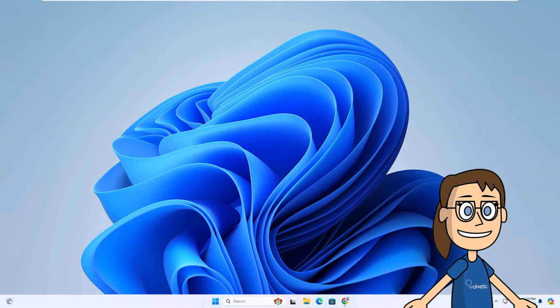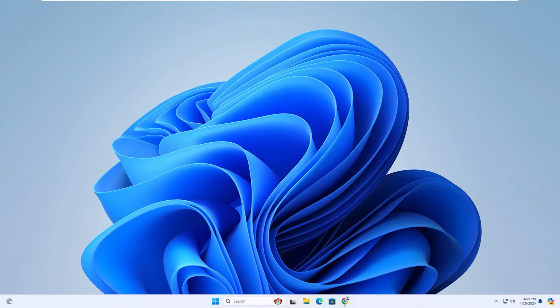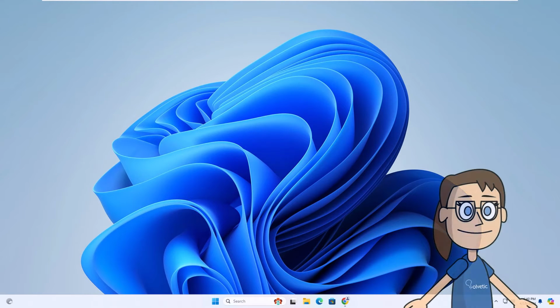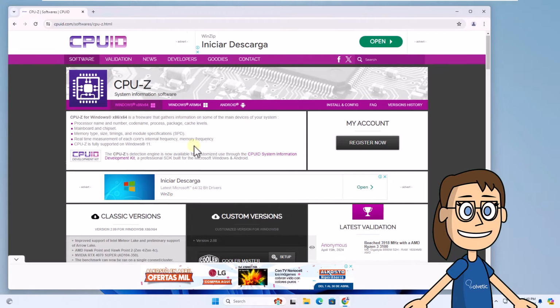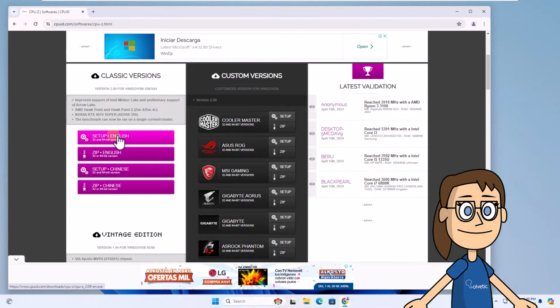Today in Solvetic, we will see how to check if RAM is DDR3 or DDR4. To start, go to the link we leave you in the video description. Click on Setup English and then complete the utility download process.